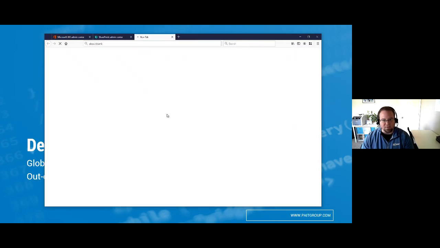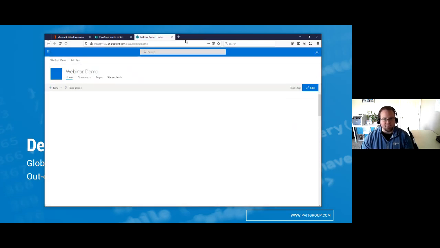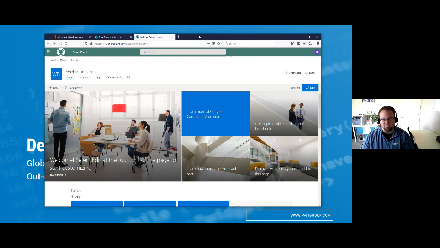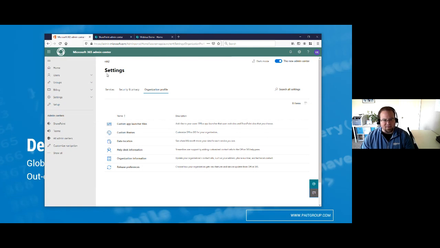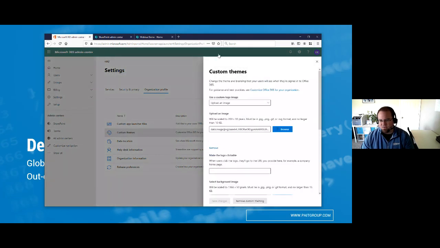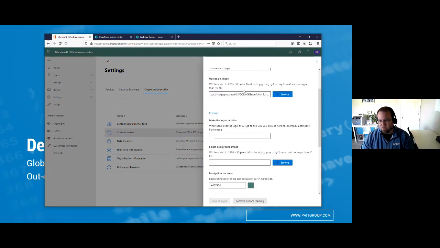Hey, Ryan. Yeah. Quick question. Are there any limits on logo file types for uploading? Not necessarily. It tells you it needs to be a JPEG, PNG, GIF, or an SVG. So pretty much any image type will work.